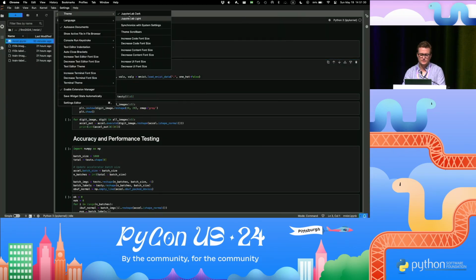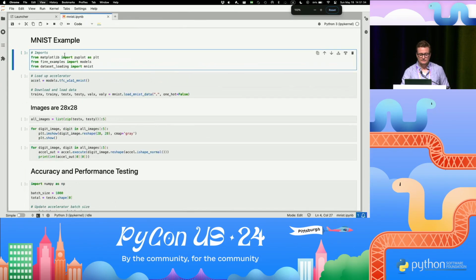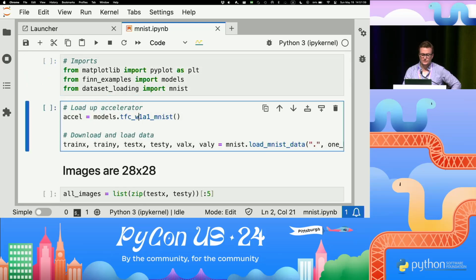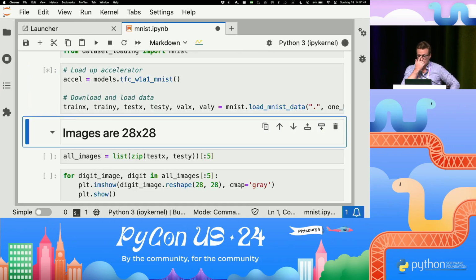Let me put it into light mode. Everyone's familiar with this MNIST character recognition data set. So they have a precompiled version of it. I'm running it on this device that's right here in front of me, which hopefully folks can kind of see. So I'll instantiate that accelerator.